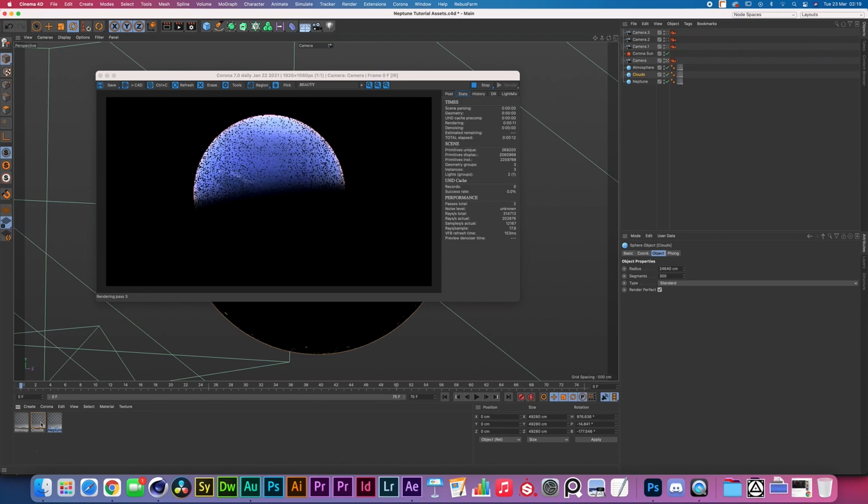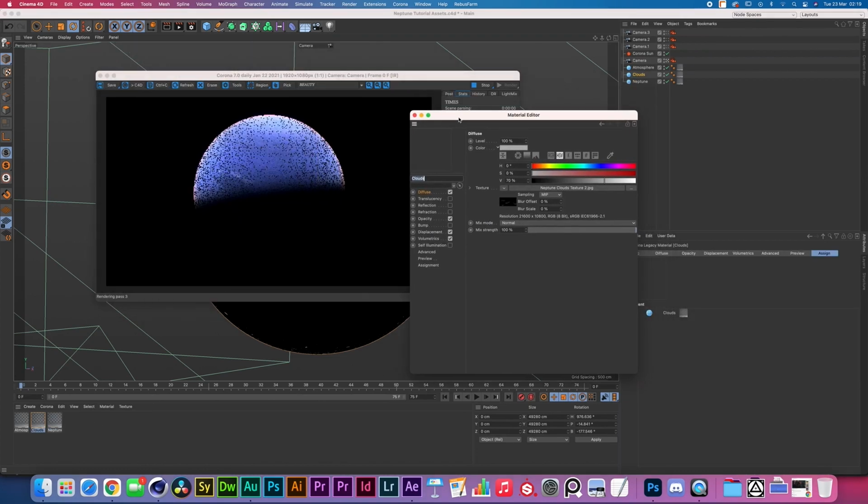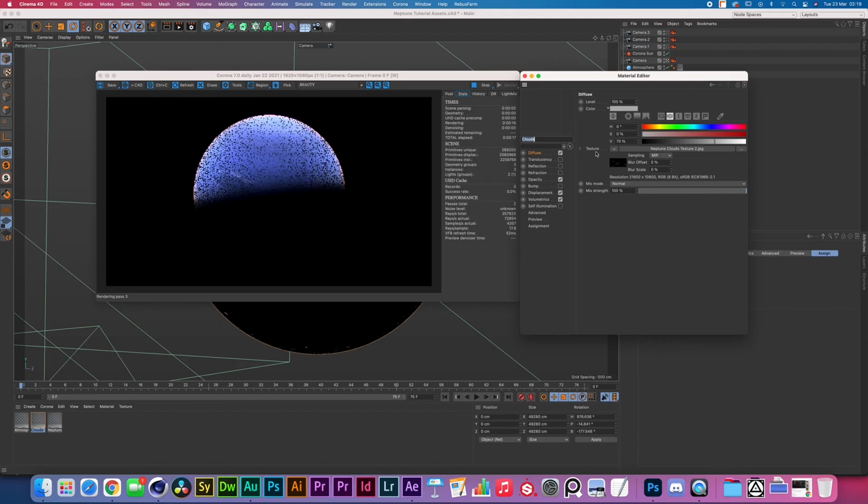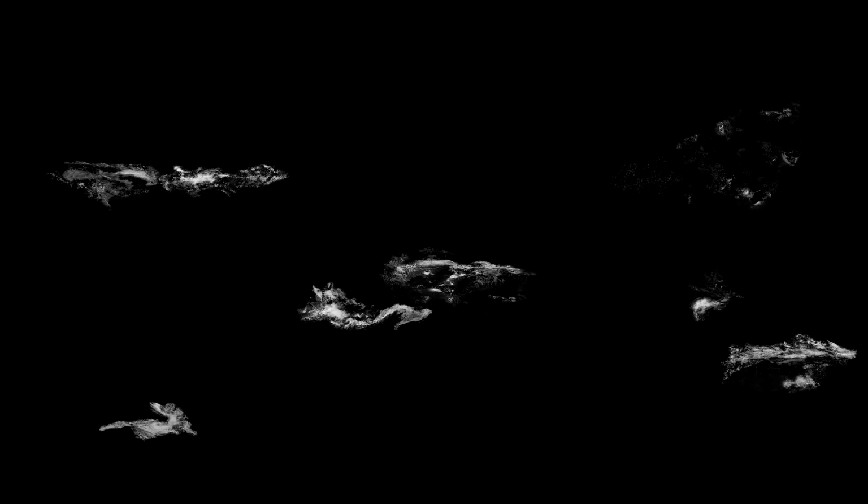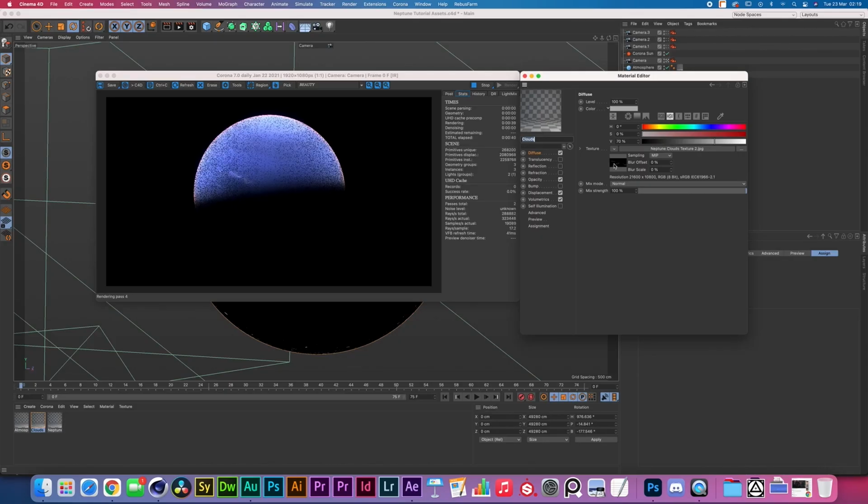For the clouds, this is just a very simple material, just a base material. And I have this cloud texture as a diffuse channel. Basically, the only thing I did is I went into Photoshop and I looked at all the areas where some cloud formations could be. And I took sections from a planet Earth cloud map and I painted them right on top.